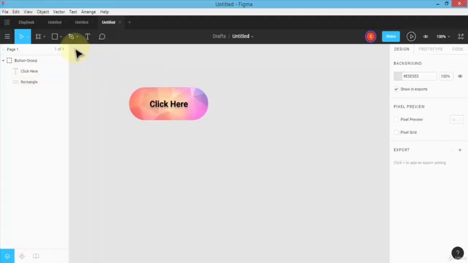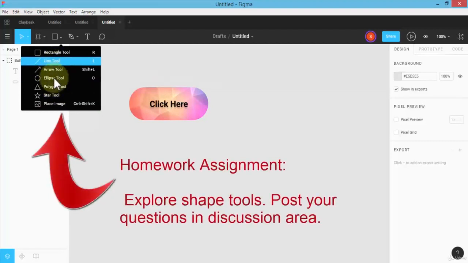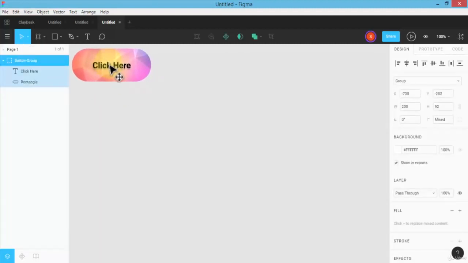Perfect. Similarly, I would like you to actually explore other tools as well. So using the same concept, same shortcuts, you can insert line, arrow tool, and as a homework, this is what you're going to do. You're going to play with all of these tools, and if you have any questions, post in the discussion area. All right, perfect. So we move that aside.